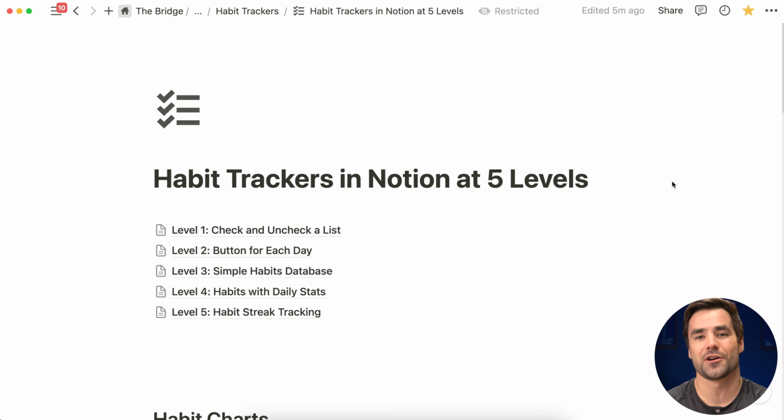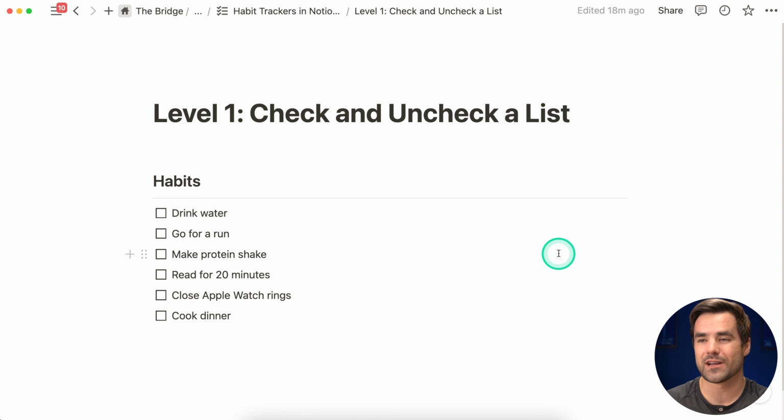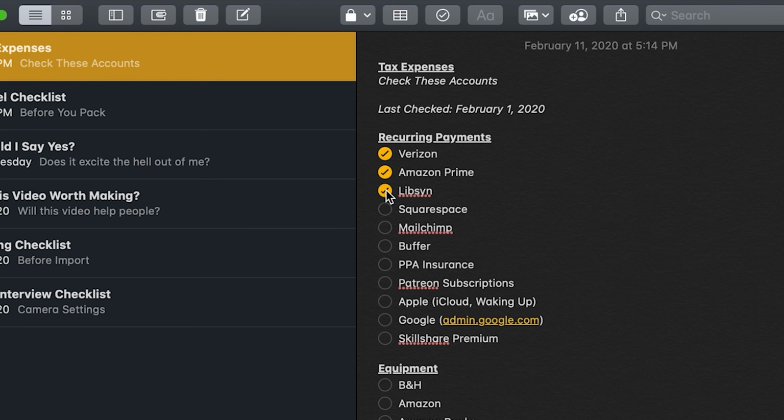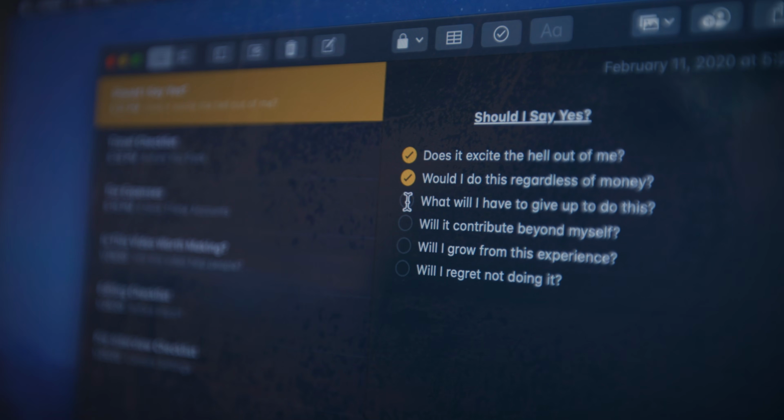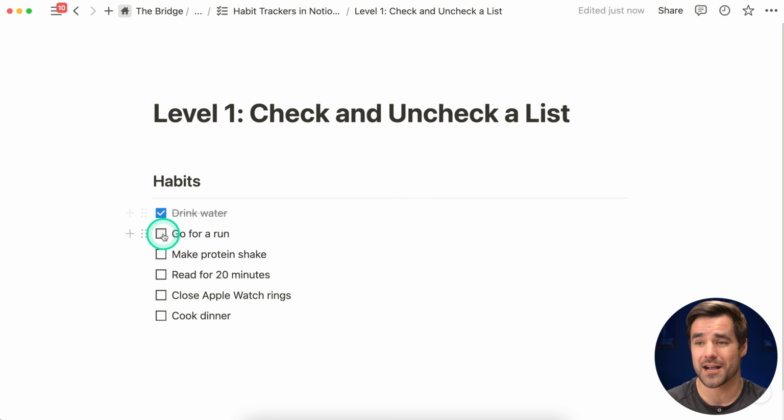So without any further ado, let's just get into building with level 1, which, as I said, is an extremely simple to-do list style habit tracker. And I'm including this in the video because my friend Matt Diavella actually showed me his checklist style habit tracking one time. And it was literally this. He had a checklist in a different app. I believe it was Apple Notes, but basically he would check off everything he needed to do during the day. And when he woke up the next day, he would uncheck all of those habits and check them off again.